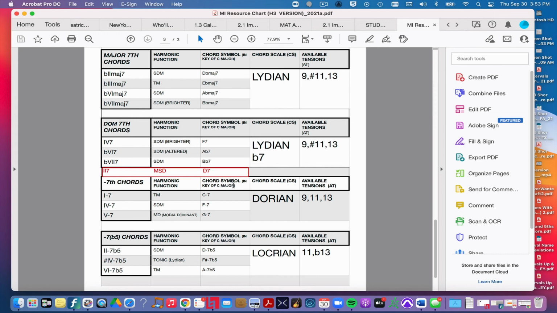Hi, this is a quick video about modal interchange chord scales in major keys and a little bit about how those chord scales are derived. This is not going to be a super exhaustive explanation. It's just going to be a very quick video, but I have another video where I go into more detail, which I will also link near this assignment.